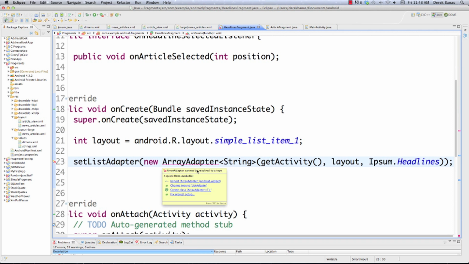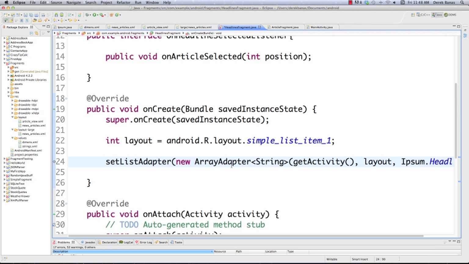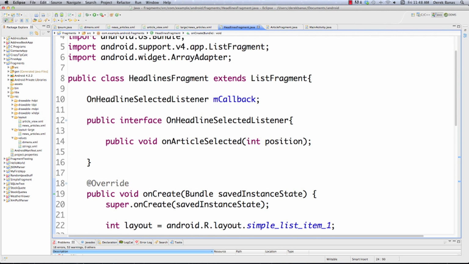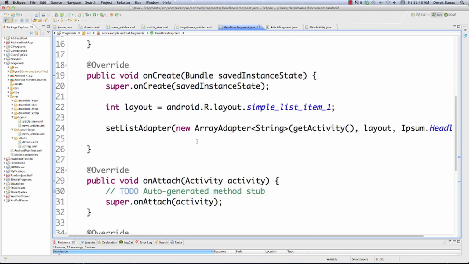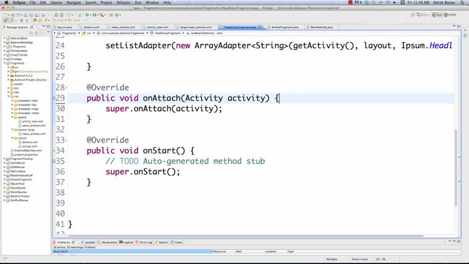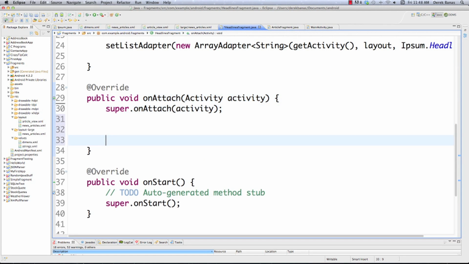And of course, we're going to have to come in here and get ourselves a couple libraries. And that's all we're going to need to do with on create for our headlines fragment. So we'll have to come in here now to on attach. And of course, this is going to be called whenever the fragment is attached to an activity.